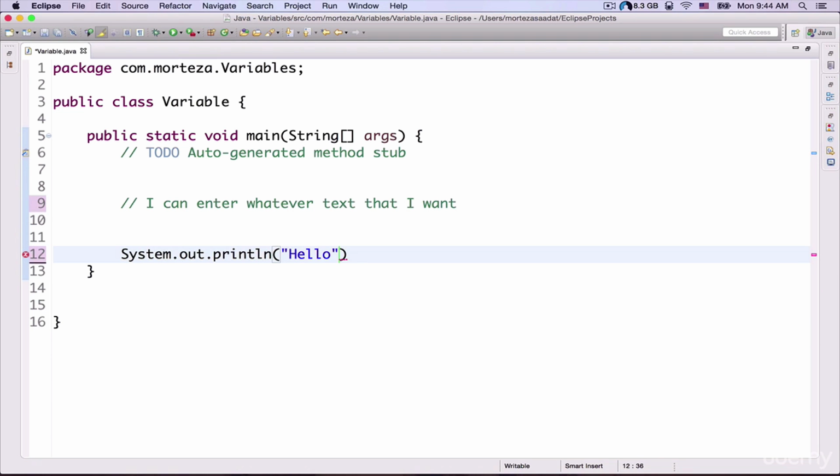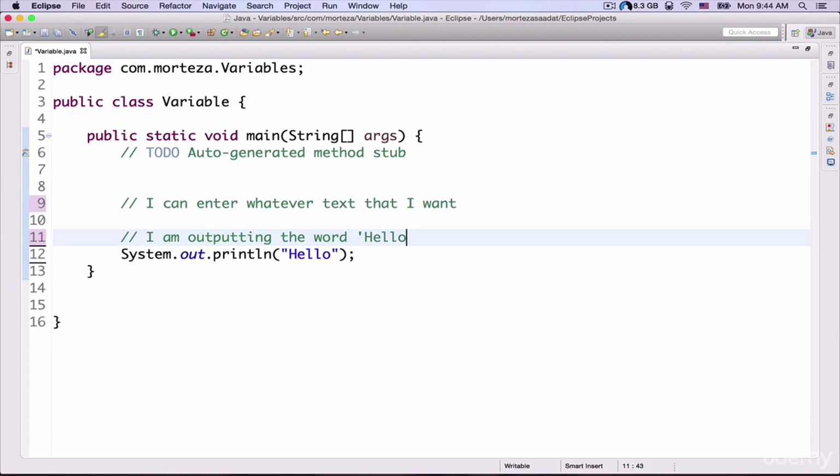Okay, and at the end just put in a semicolon at the end of your statement. And here I want to actually use a comment that explains what this code here is doing. So let's see what comments are. I am outputting the word hello to the console.